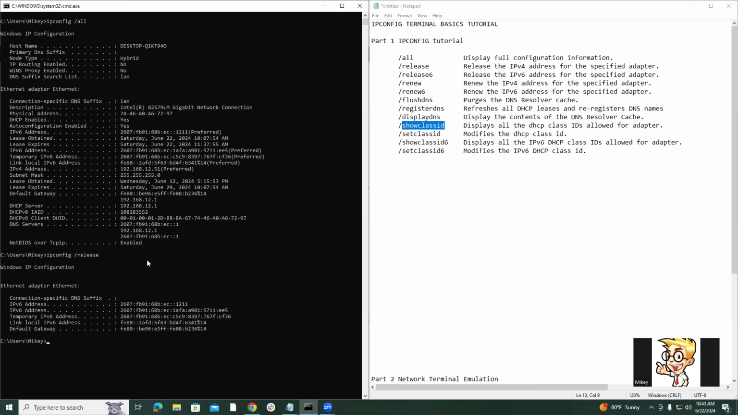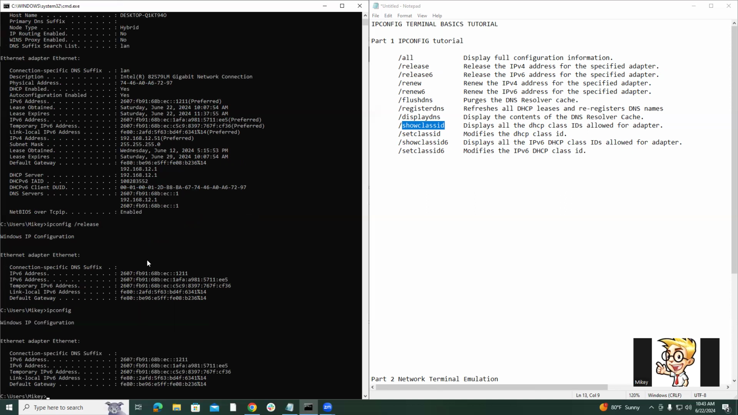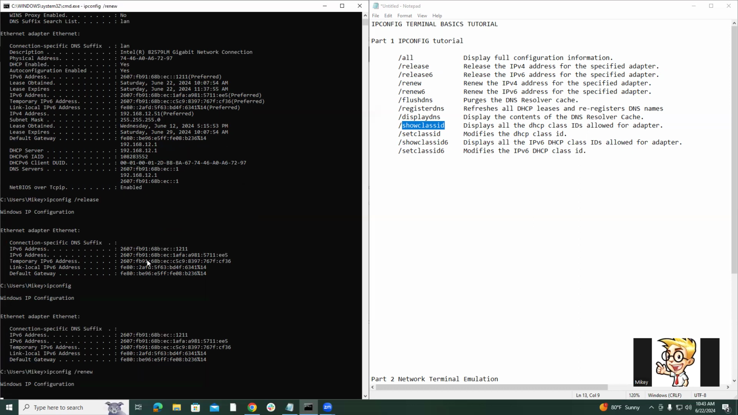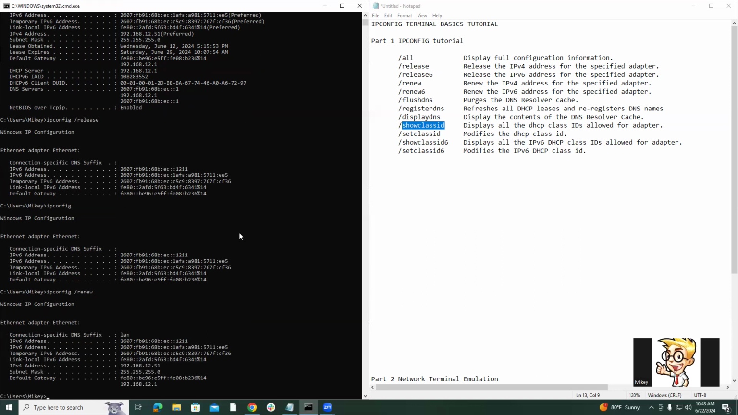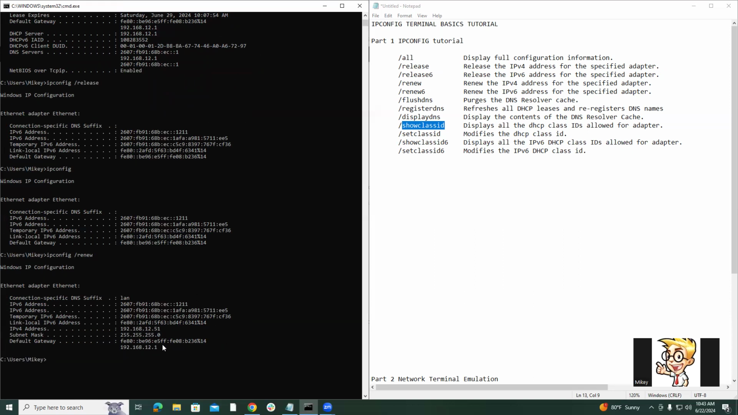Now I don't have any IPv4 address. If I do ipconfig, yeah, and so it's gone. My IPv4 is totally released. So I don't have it at all. Let's do a renew command. Let's see if we can get the IPv4 address back. It's thinking. It's taking its time. Sometimes the renew takes a moment, and yep, I got my address back.